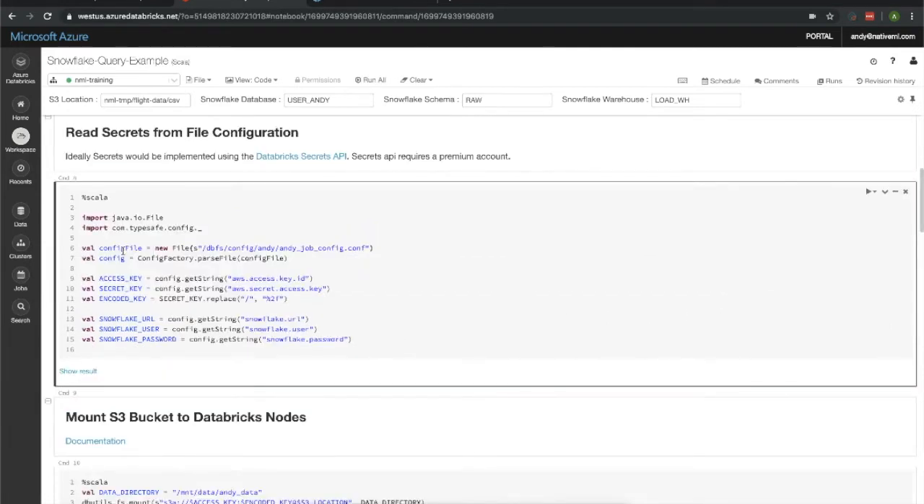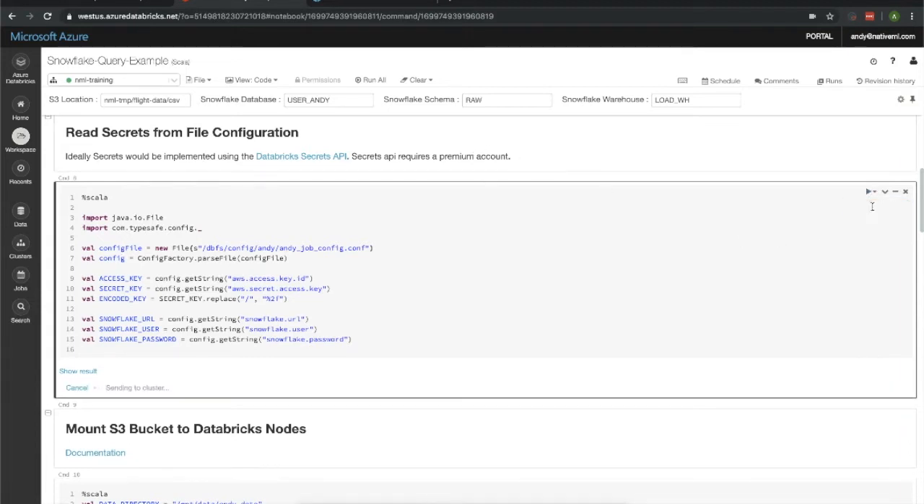We're also going to be reading in some secrets from a configuration file that I've already uploaded. What's in this configuration file is simply our AWS secret keys, access keys, and the Snowflake URL, user, and password. So we're going to be using those throughout our Databricks notebook here. So I'll go ahead and run that.